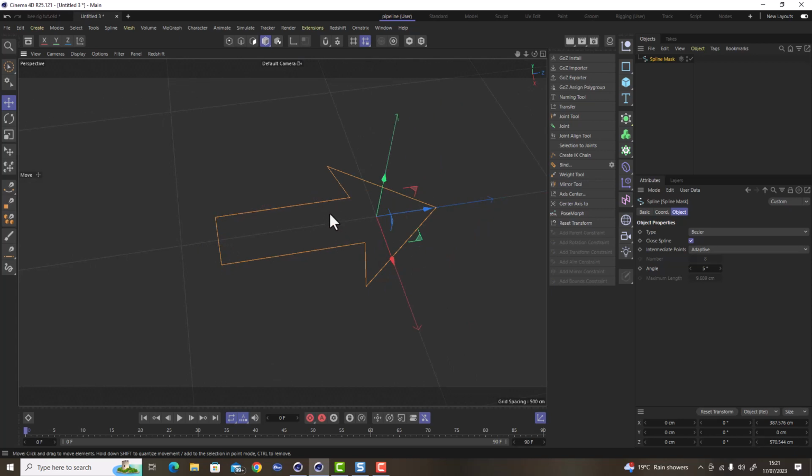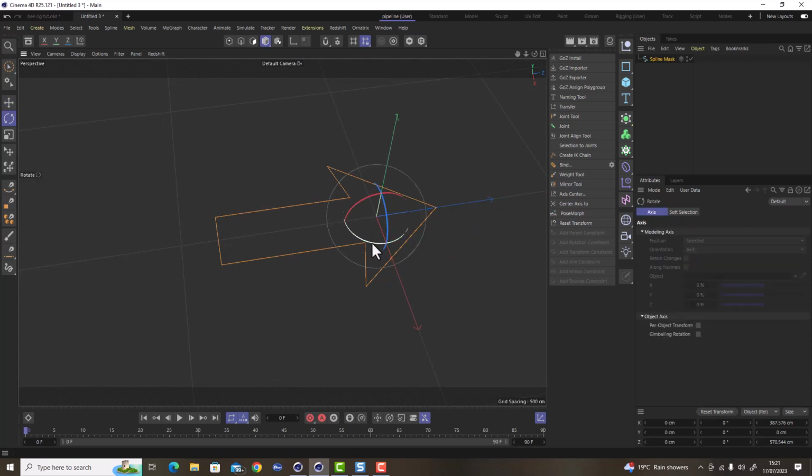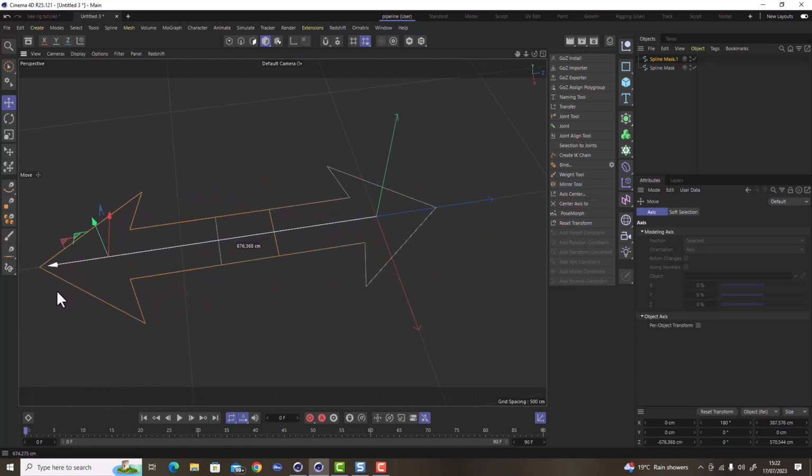So I'm just going to keep it really simple. Rather than use symmetry, I'm just going to hold down the control key and rotate, and then if you hold down the shift key it will allow you to lock to the 180 degree axis, as you can see there. And then I'm just going to overlap them.